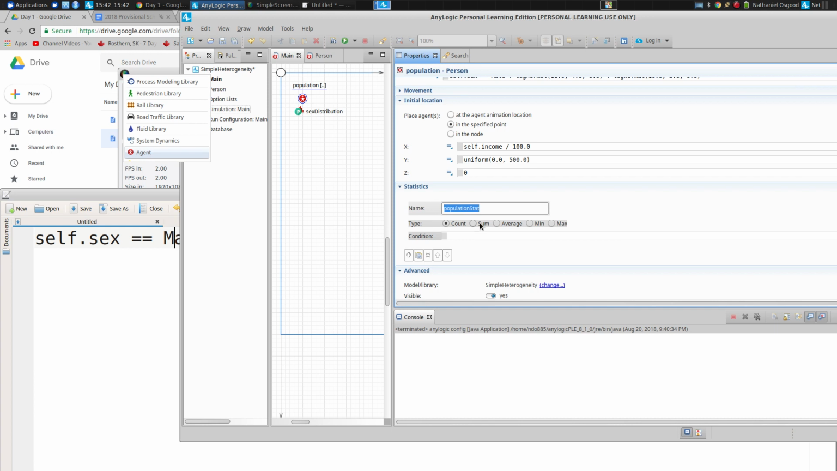I pushed the plus, and I'm going to say I want to compute something called male income, male average income. This will be a statistic computed over the population. What sort of statistic do you think it will be? AnyLogic provides easy ways of computing approximately 5 different types of statistics: a count, a sum, a min, a max, and an average. What do you think this will be if you want to compute the average?